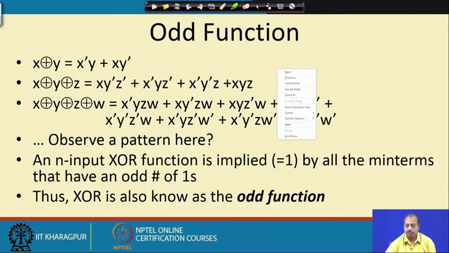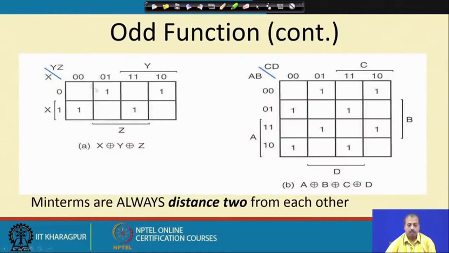Now, if we just look into the truth table, the Karnaugh map. This is for the 3 variables, x, y and z. You see that they will be distributed like this. So, they do not group in a quad or pair or octet like that. They get distributed like this. Similarly, a 4 variable Karnaugh map. These ones are getting distributed in such a fashion that they do not form any pair. Okay. So, minterms are always distance 2 from each other. This is the property of the odd function.